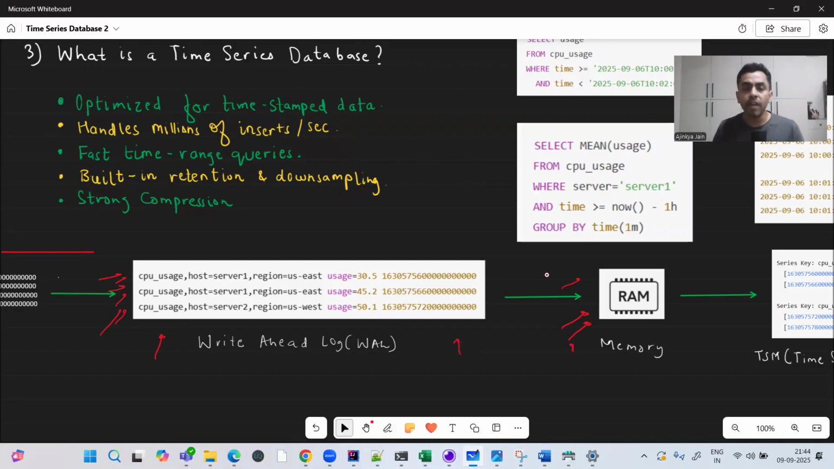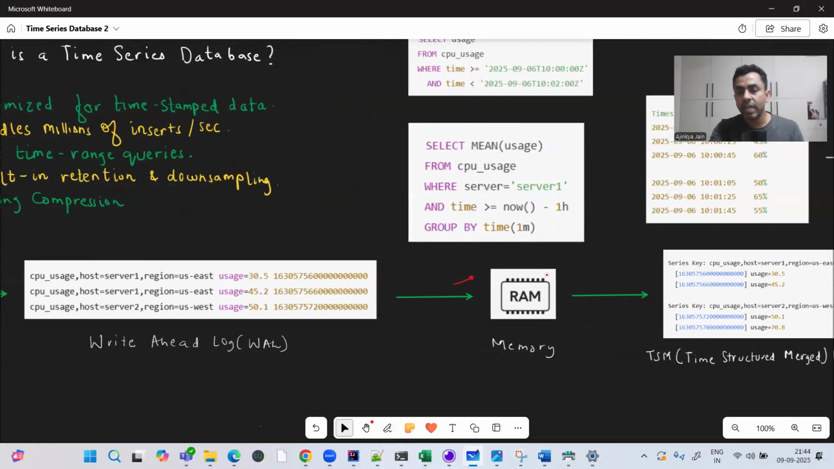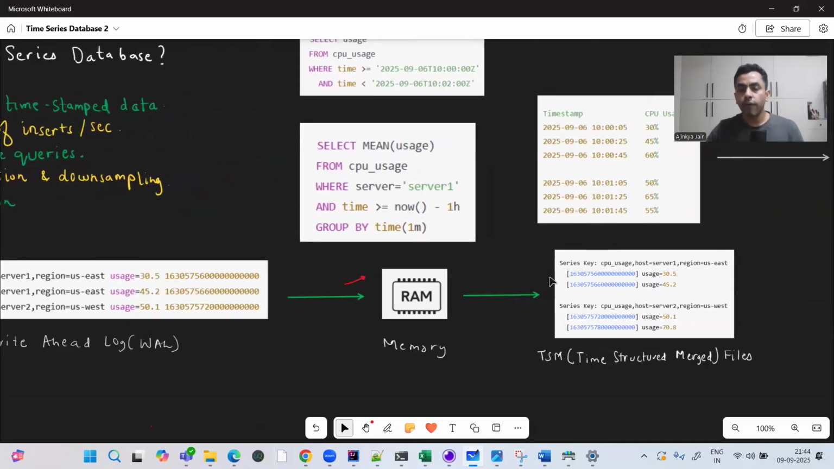Now, why are we writing to the write ahead log file? In case the memory crashes. We need to have the data point persisted somewhere, and that is why we write to the write ahead log file, which is stored on disk. Now, once the memory gets full, it flushes the data onto files called time structure merged files.